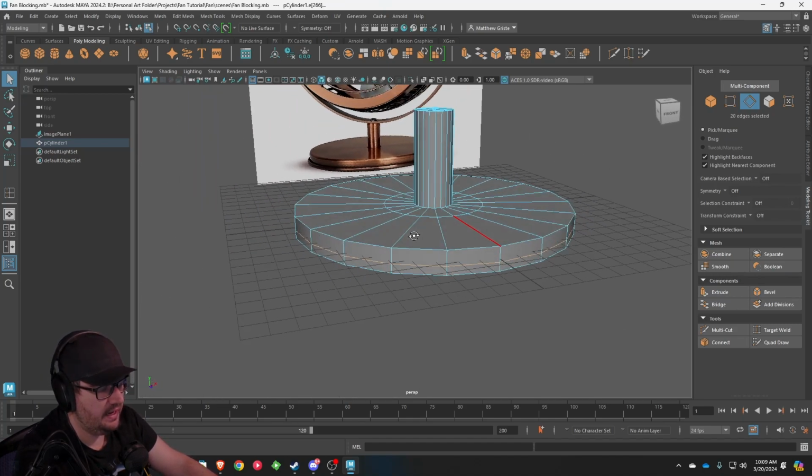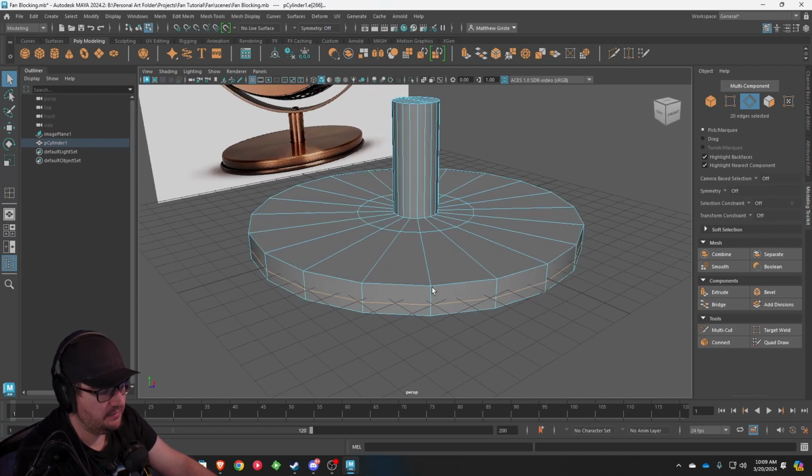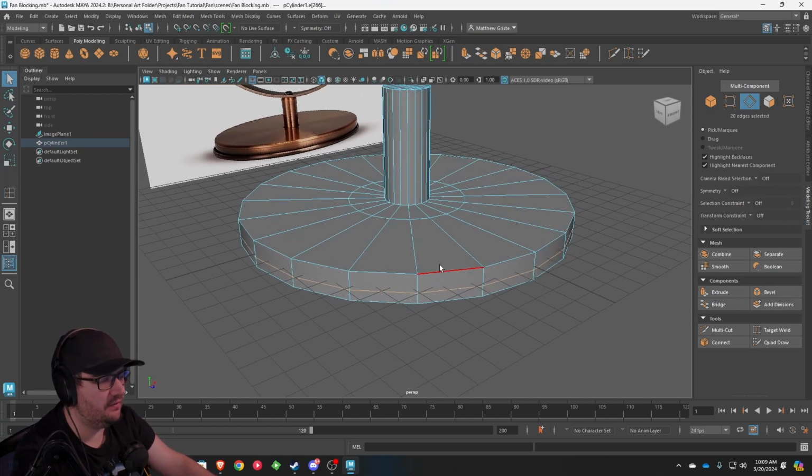It will become a nuisance as you're working if you forget to do that, because then you'll be dragging edge loops everywhere and you'll just have to undo work. And sometimes that can cause Maya to crash. So just be careful with that workflow.